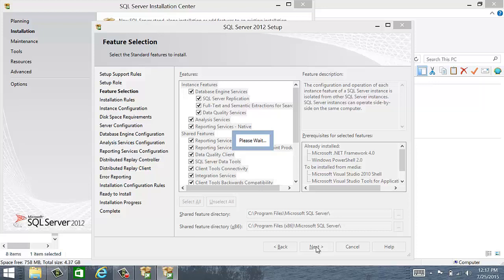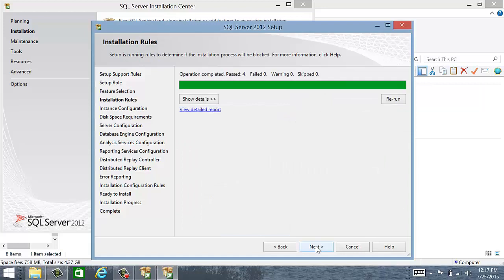Okay, so we may be getting to the point where it's going to take a long time, and if so, then I'm going to stop the video rather than letting this go forever and ever. Let's see, setup is running rules to determine if the installation process will be blocked. Operation completed, pass 4. Okay, so all that looks encouraging. And I'll say next.